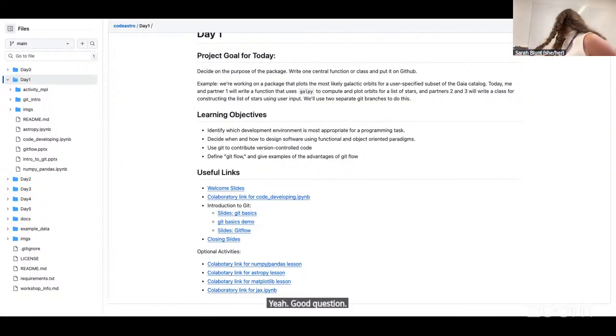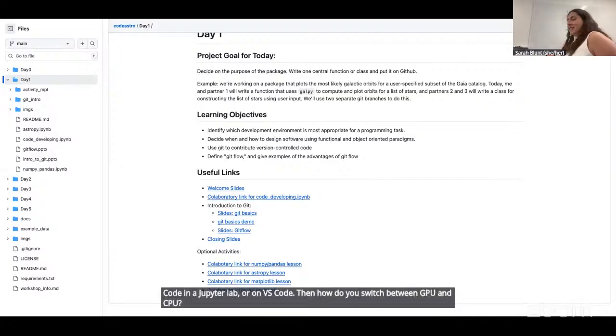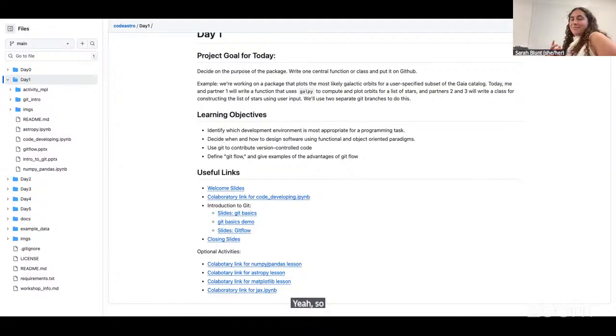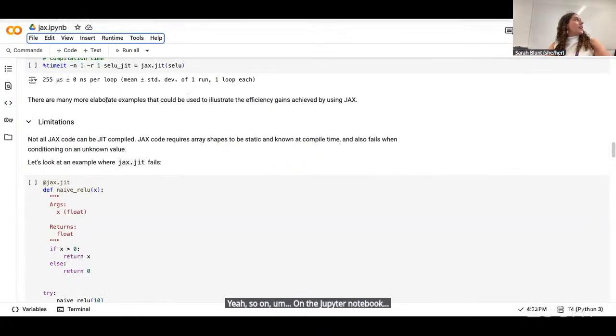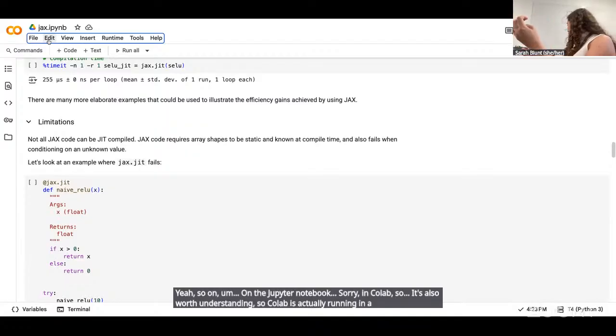Sorry, if you want to run your code in a Jupyter Lab notebook or on VS Code, then how do you switch between GPU and CPU? Yeah, so in Colab, it's also worth understanding. Colab is actually running in a virtual environment. It's in the cloud. It's not actually on your computer.